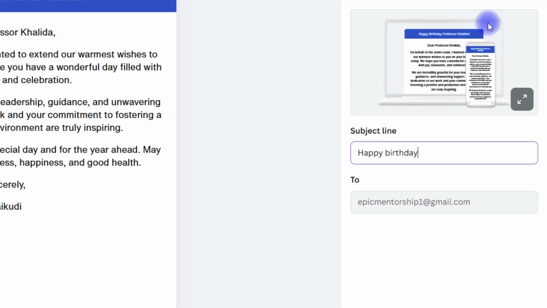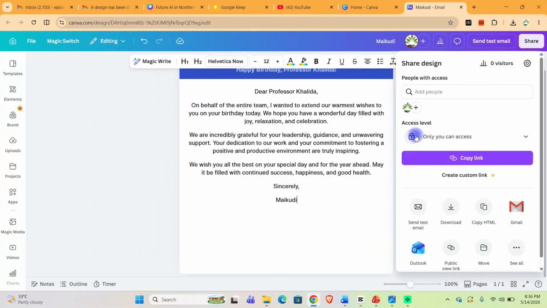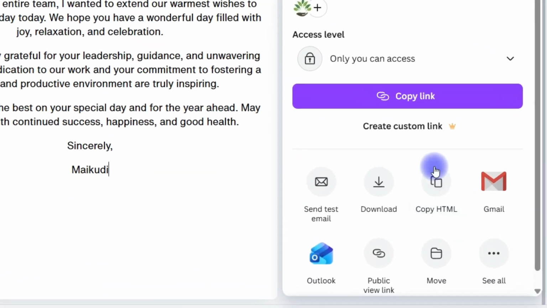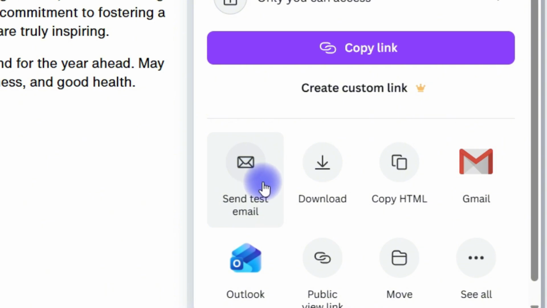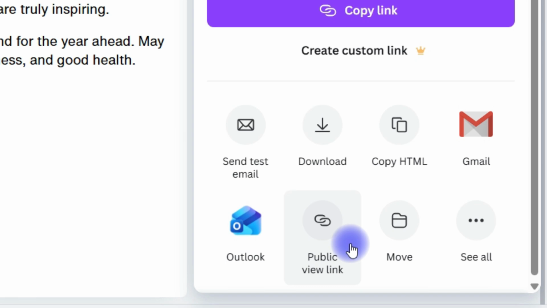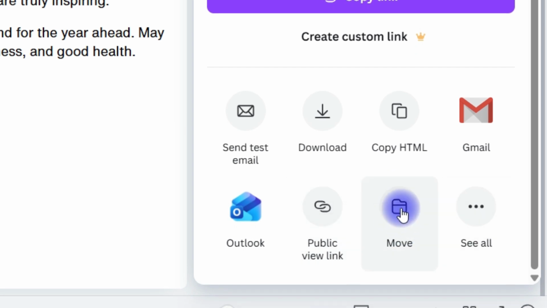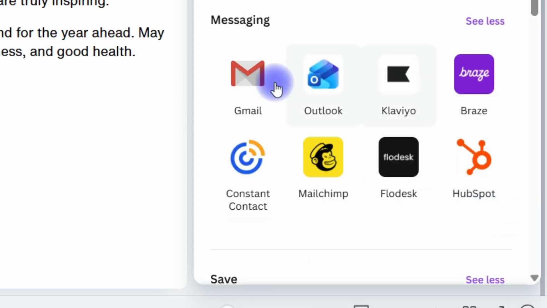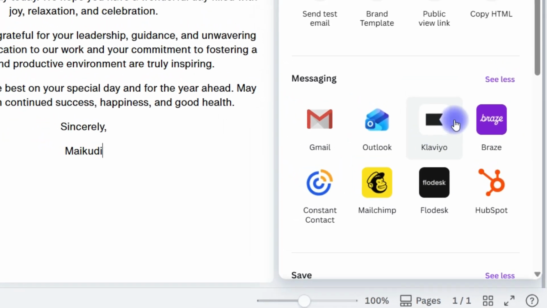Alternatively, you have the option to go ahead and click on share, and now you can connect the email with any of these emails. You can download it, you can share it or copy it as a HTML, or you can send the test email, or you can link it up to your Gmail or Outlook, or you can make it available for public view, or you can move it somewhere. We'll check out and see where are other places that you can send it.